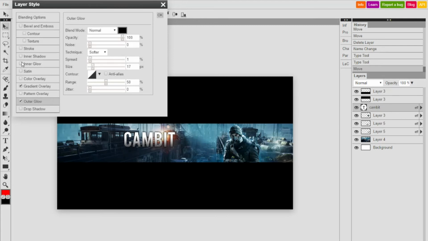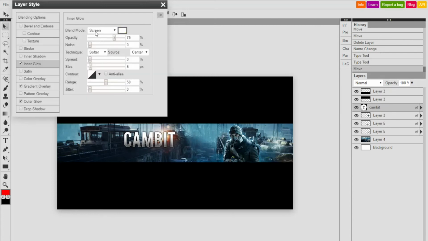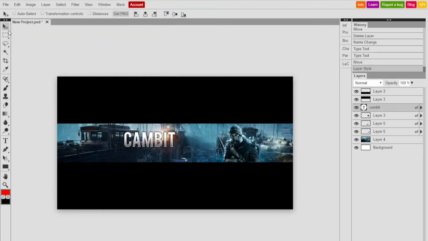And that's why you gotta do inner glow now. Change that to white. Normal. Turn the opacity up. Spread, turn that up. Turn the size up. And let's do the outer glow. Let's turn the opacity down a bit. Alright, so now we got our text and it looks pretty cool. So we're gonna put that right there.